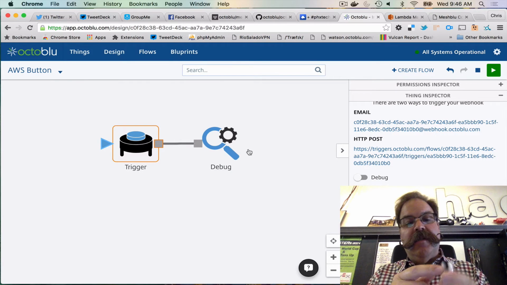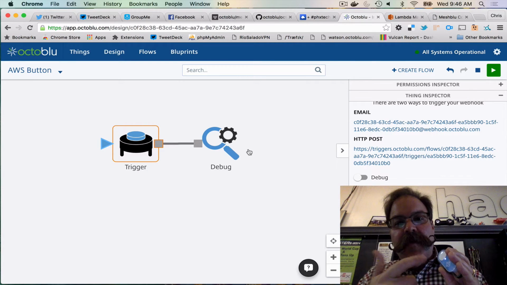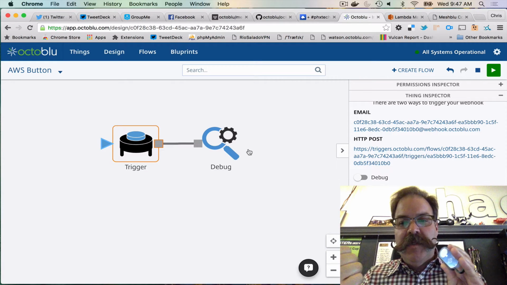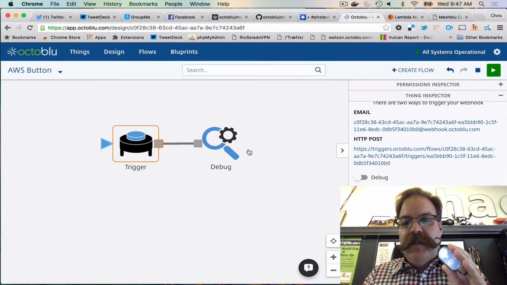So let's hit it. Hit the button. You'll see it wakes it up. It has to connect to Wi-Fi, and then it submits the post to Lambda. Then Lambda submits the post to Octoblue. So we should see, oh, we got a green, and we got the trigger pulse.